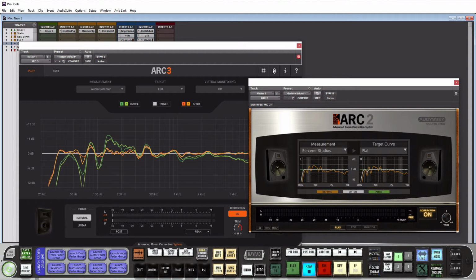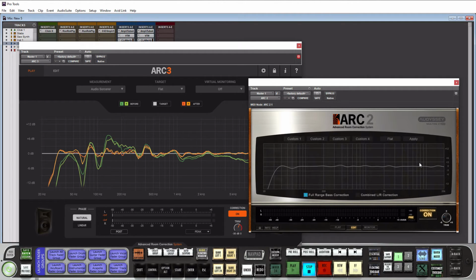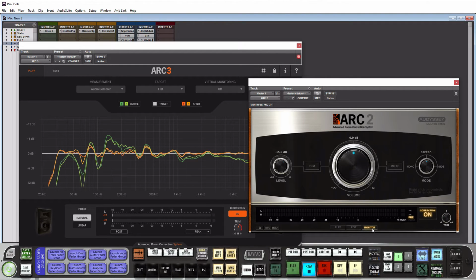Okay, so obviously the ARC 2 looks pretty dated. These are much smaller looking too, so it's harder to see what is being done. You can go to the edit view here and see something a little bit bigger, I guess you could say. And it's got a little monitoring section and everything.